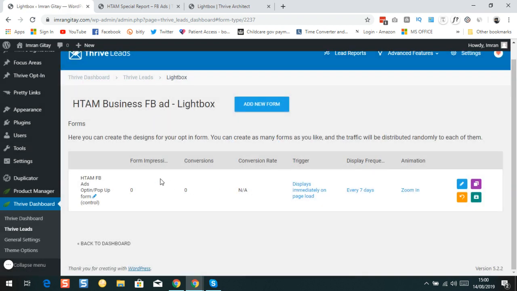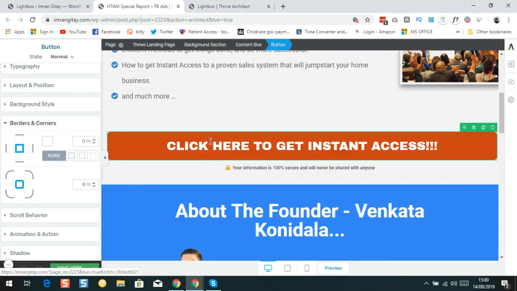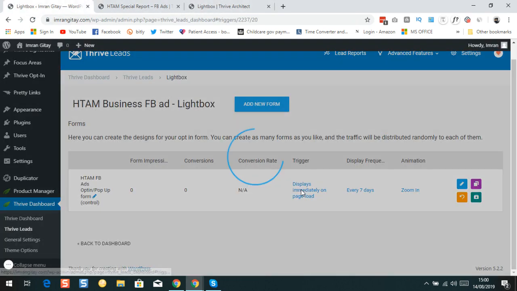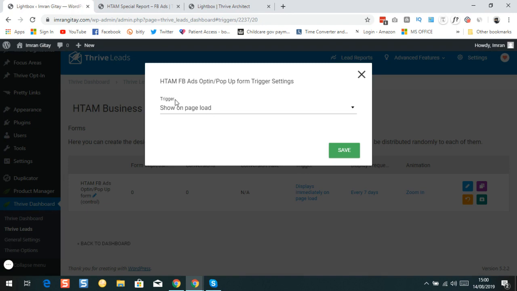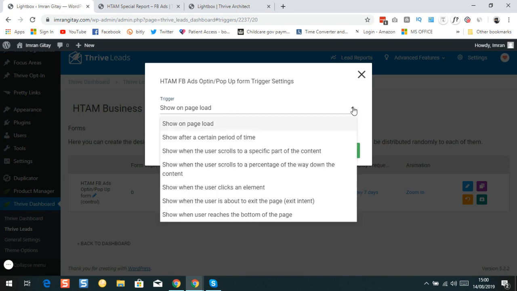Now this page comes up, and what we want to do is change the trigger. At the moment it says displays immediately on page load. So whenever this page loads, it's going to pop up, and we don't really want that. So what we want is to go back to dashboard. If you click on displays immediately on page load, show on page load. So ultimately what that means is show on page load.